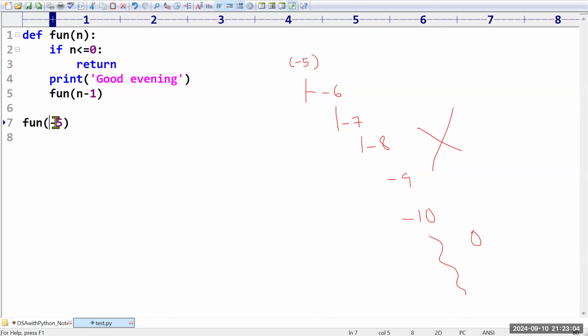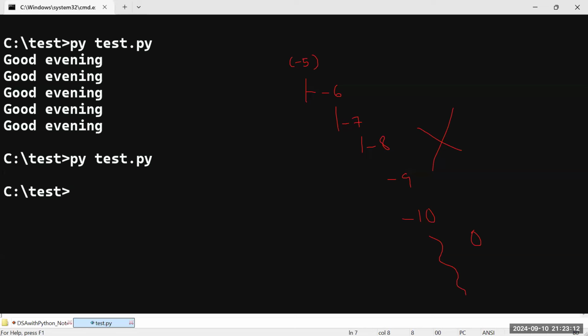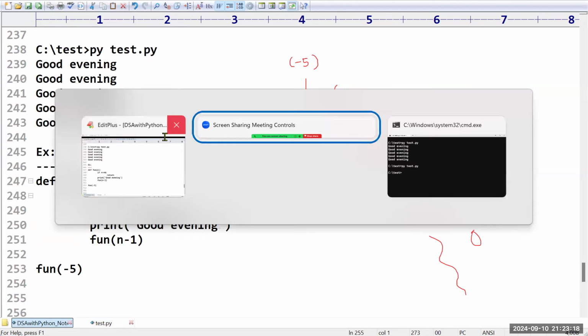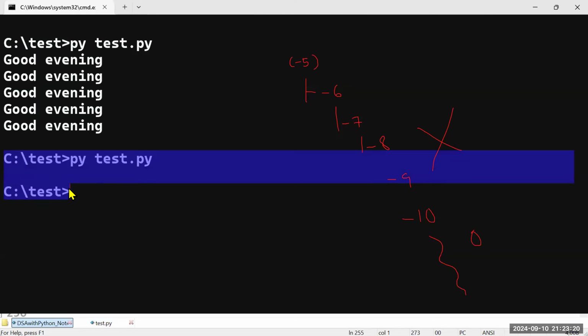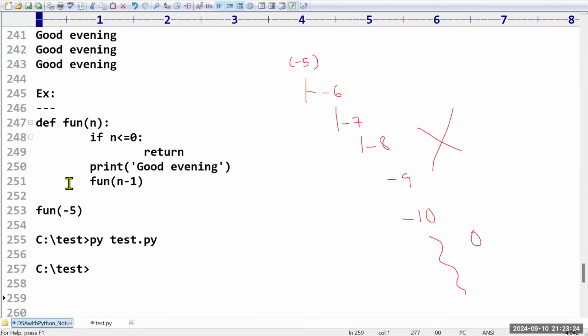Now, is minus 5 less than 0? Yes. Then immediately terminate, because nothing is there to print. So you can see nothing is going to be printed here. So this is the way of writing base condition in an efficient manner. We have to check twice while writing the base condition.